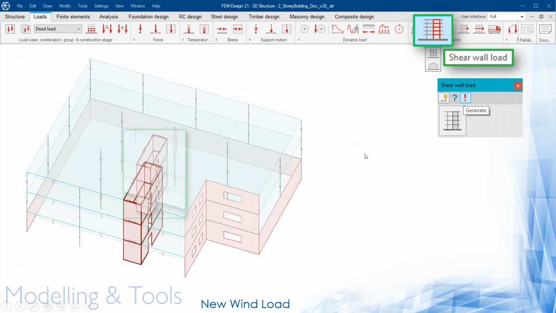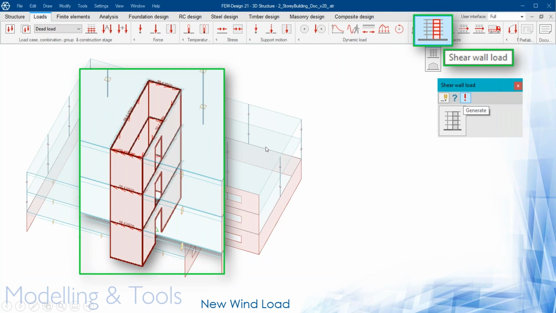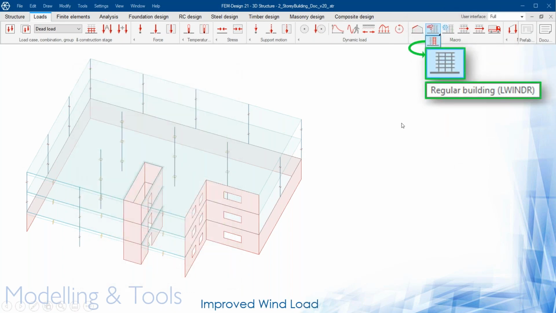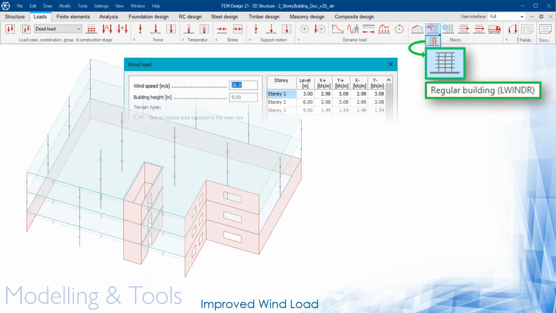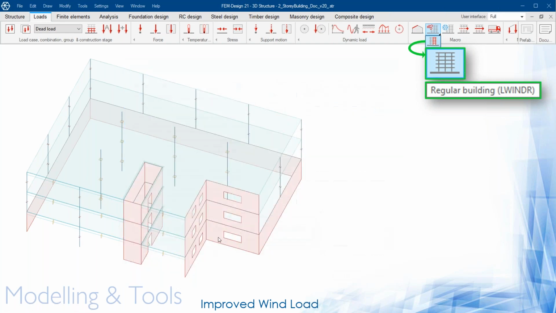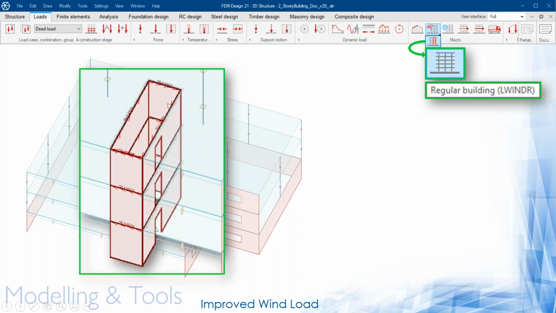After that they say okay, and they can generate the wind load at the top of the wall. Actually, this option is also put in the regular building, where we have an option here, apply wind load directly on the shear wall. So if this is selected, then we will generate all the wind load only at the top of those walls.